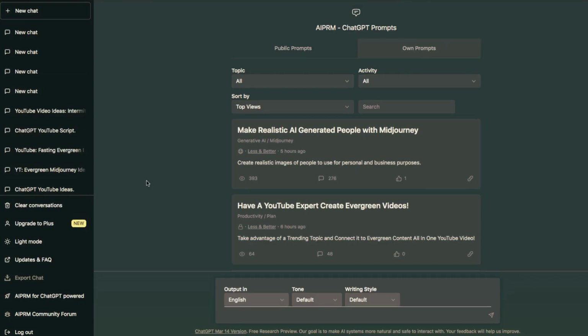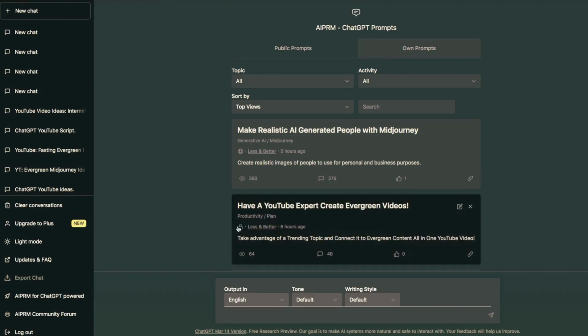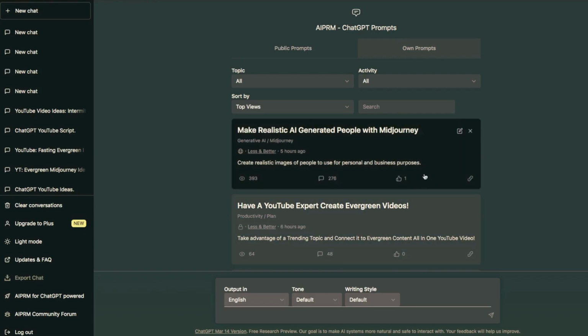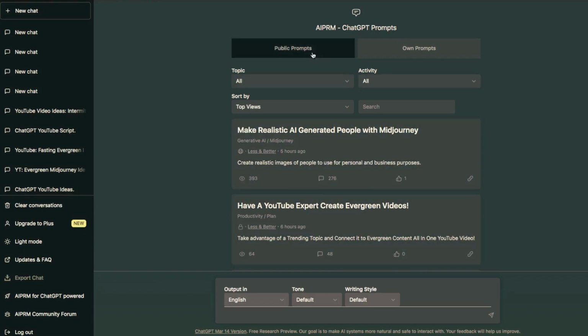So once you've successfully installed the Chrome extension, you'll open ChatGPT as you normally would. And what you will see is something different, as you can see here in the middle of my screen. You'll know that you are on the right Chrome extension because you'll see the AIPRM ChatGPT prompts, and you'll see a screen like this. These may be a little bit different depending on where you are, but let's go through this. So you have two tabs.